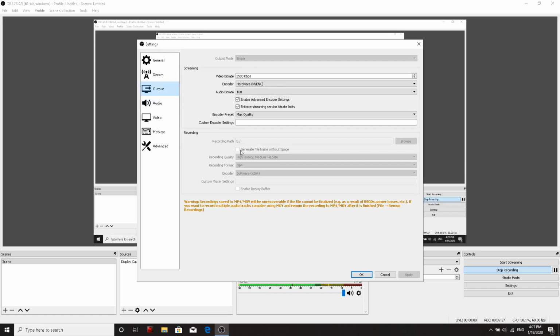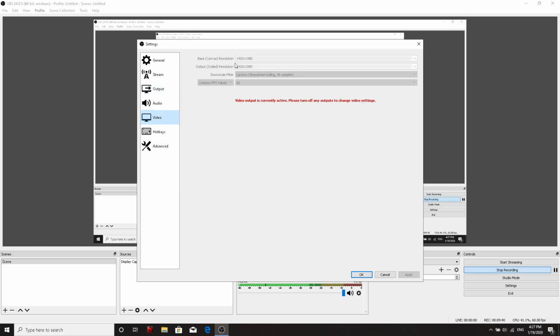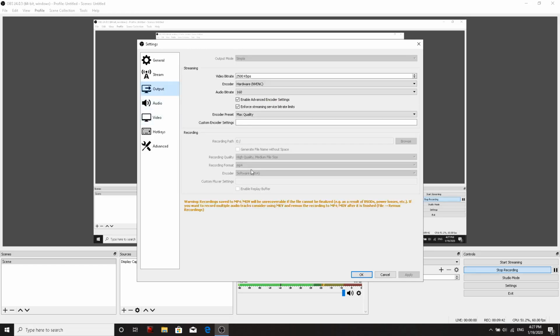Now on to another important thing that I haven't gotten to at all: the recording path. You're going to have to make a recording path to a drive that has a lot of space, because if you want to record videos at this kind of quality, it's going to take a lot of memory. I'm saying an hour video might take up to 20 to 30 gigs. So you're going to need a drive that has a lot of memory.